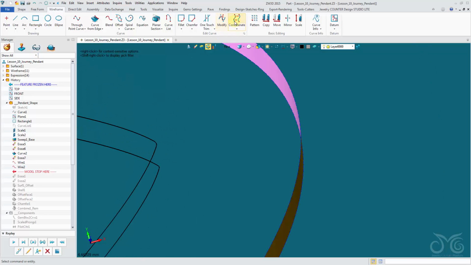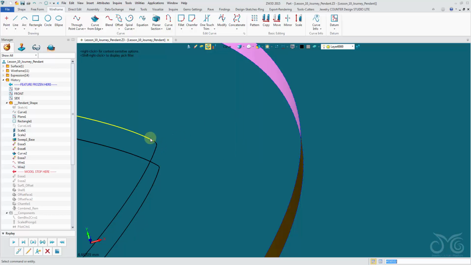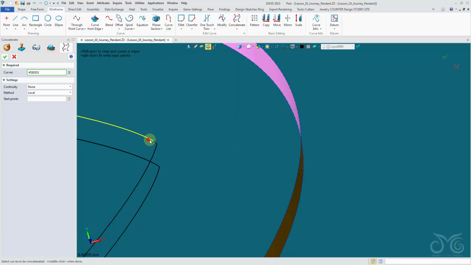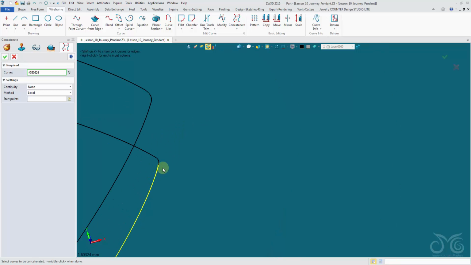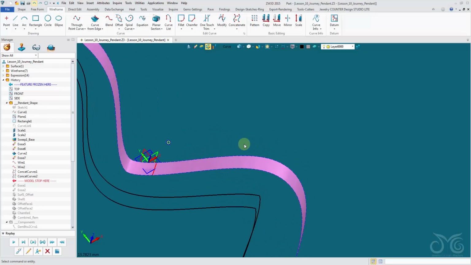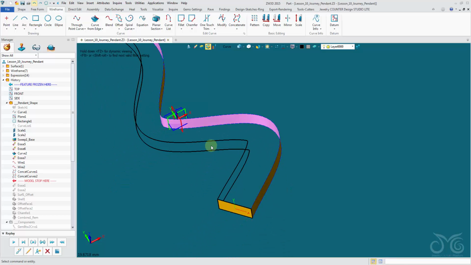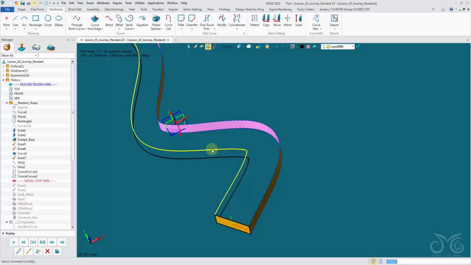Okay, we will now have three separate curves here. So we will want to concatenate to make one complete curve. Same for the bottom. Okay, now we can rebuild these surfaces, these faces, using our new curves as the edges.